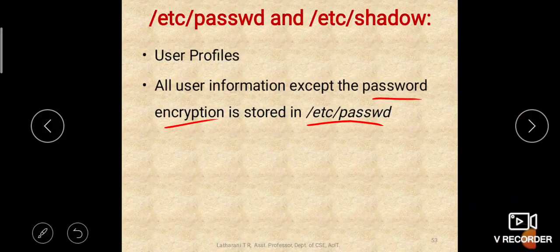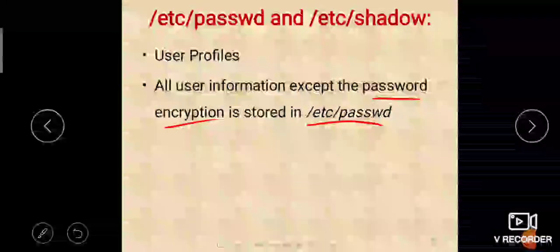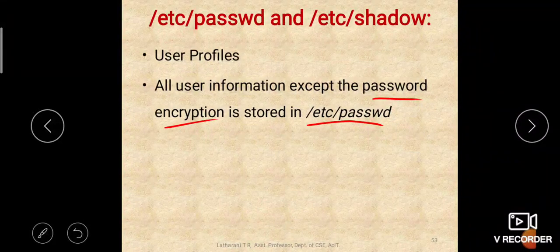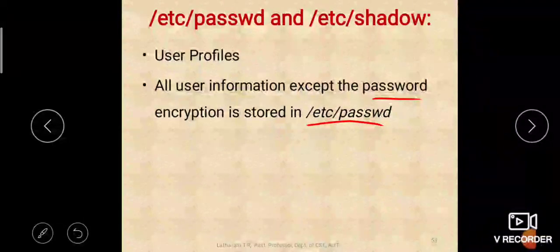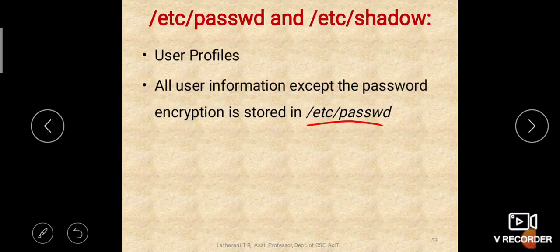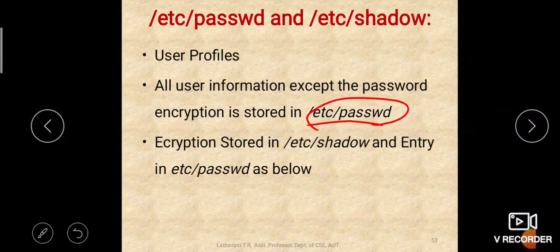What is password encryption? For every user there will be a password for login, right? That password will be encrypted. Encrypted means converted into some other form, so that if anybody goes through that file, they shouldn't understand what the password is. The conversion of one form of data to another form of data, which is not understandable by unauthorized users, is called encryption.